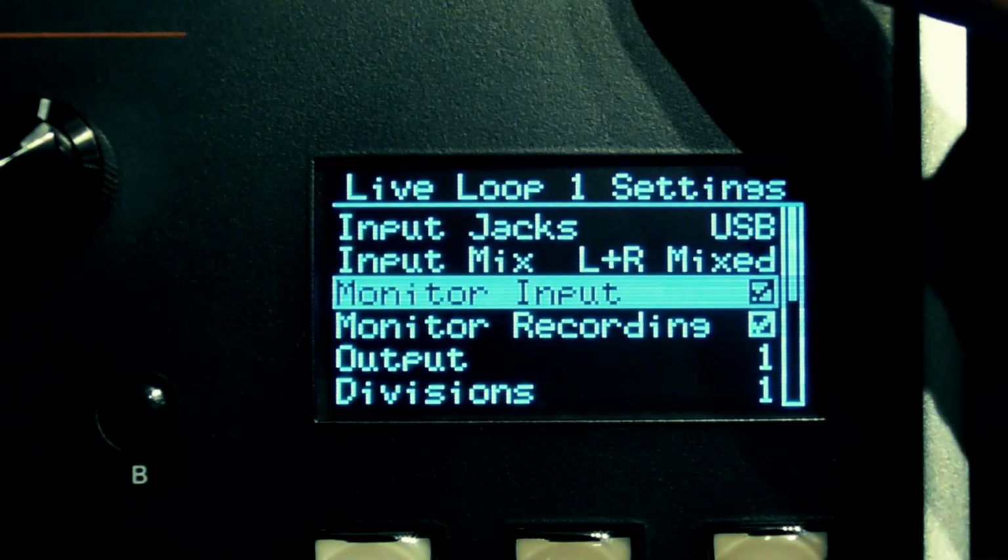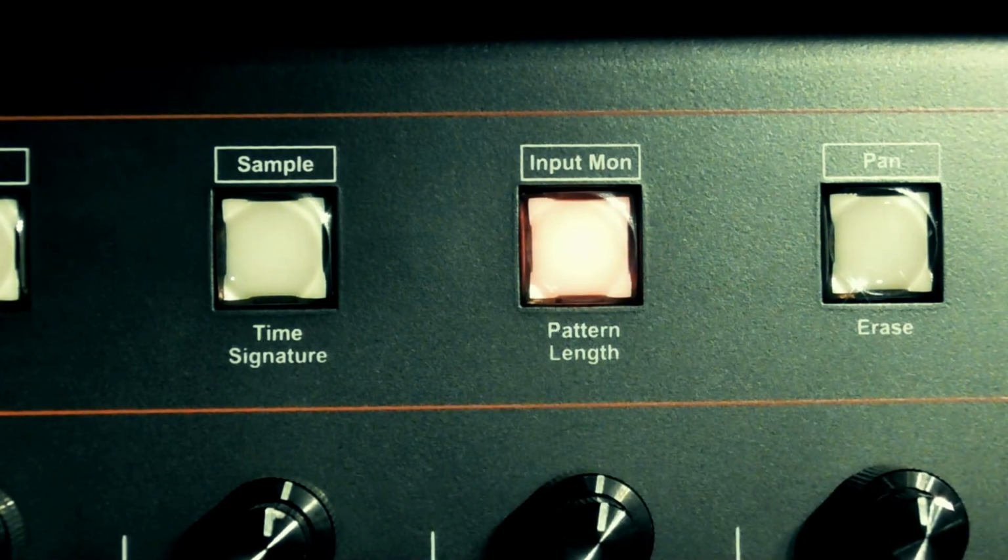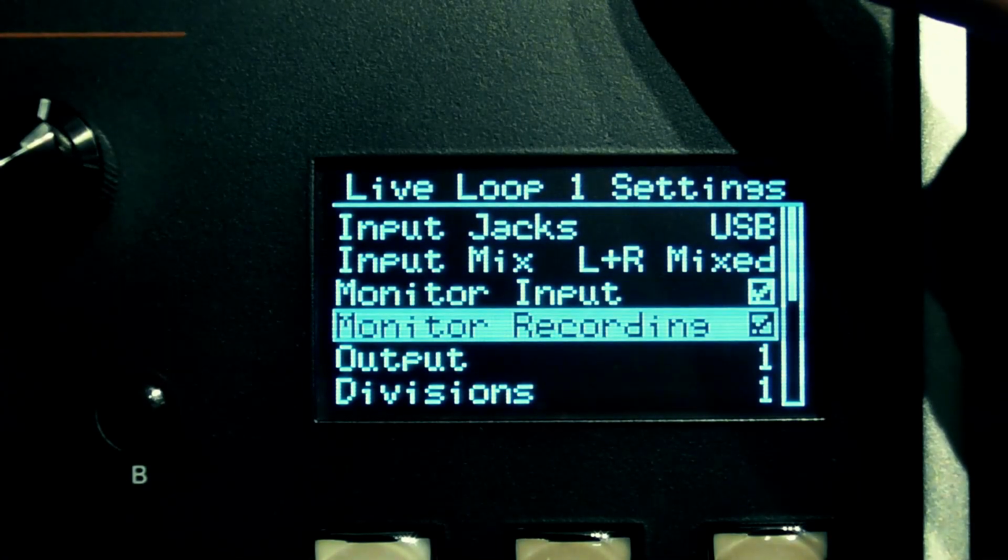Next, we have our monitor options. Monitor input means that you can listen to the input signal whilst not recording. Note the main input monitor setting overrides live loop input monitoring. Secondly, we have monitor recording. This allows you to listen to the input signal whilst recording. This is not affected by the input monitor settings.